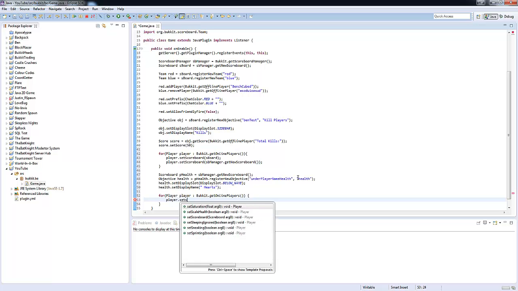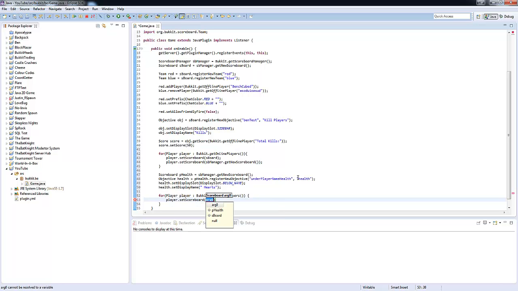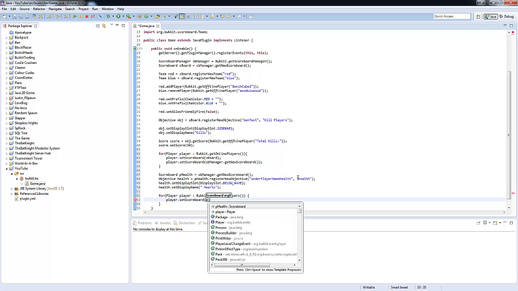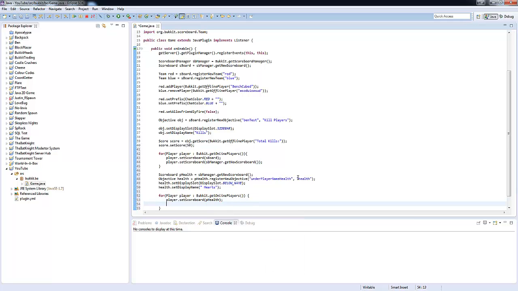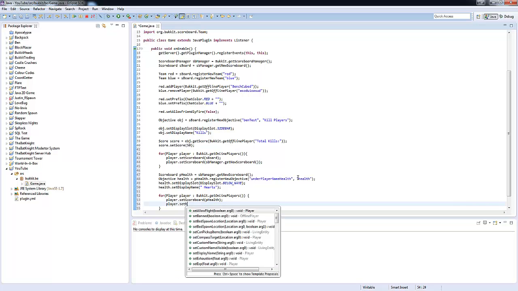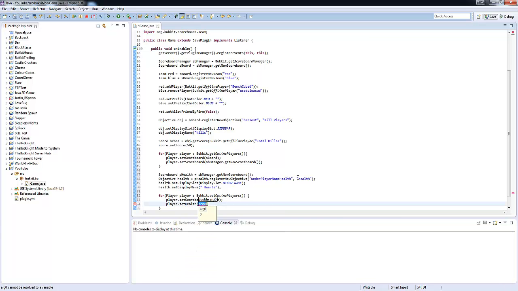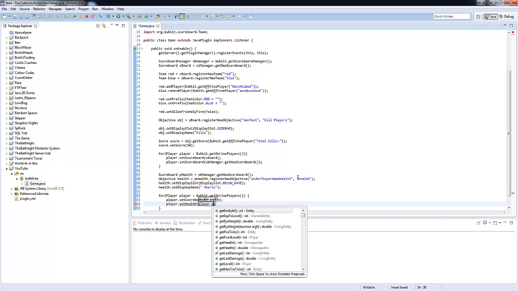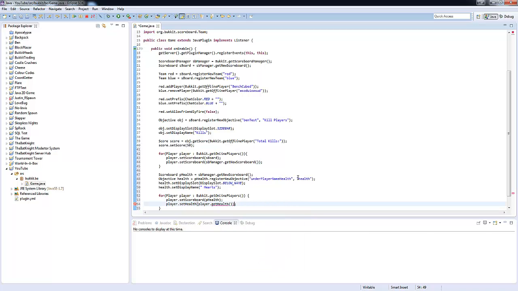We'd say player dot set scoreboard the p health, like so, and then we'd say the player dot set health. So we'd set the player's health to the scoreboard, or to player dot get health, like so. But because 1.6 has ruined everything, we have to cast this to a double. Player dot get health as a double, I guess, and then we just have to cast this to a double by putting double at the start, like so.